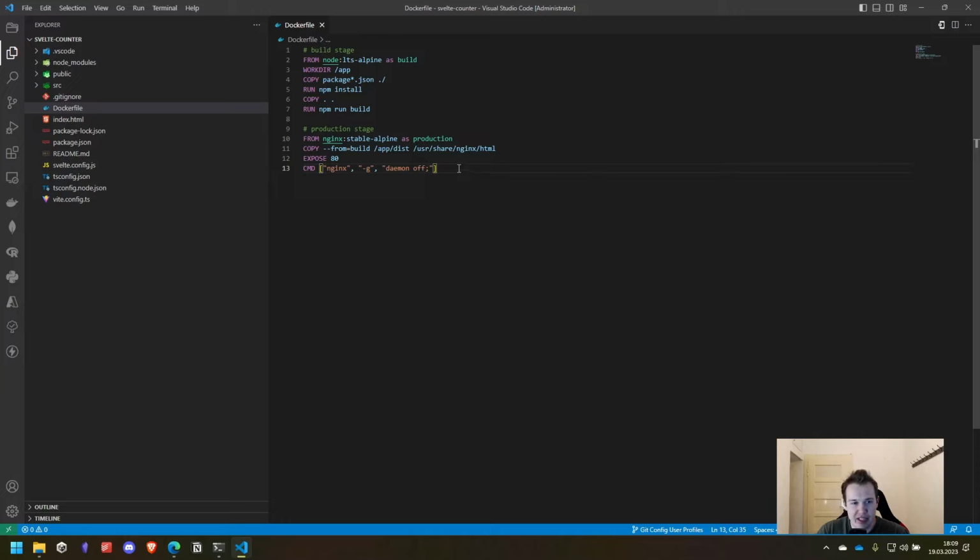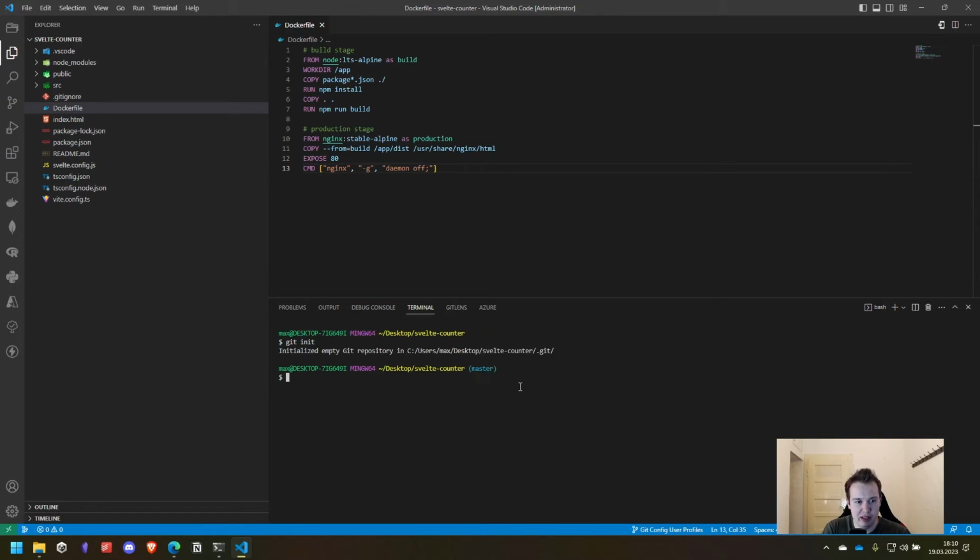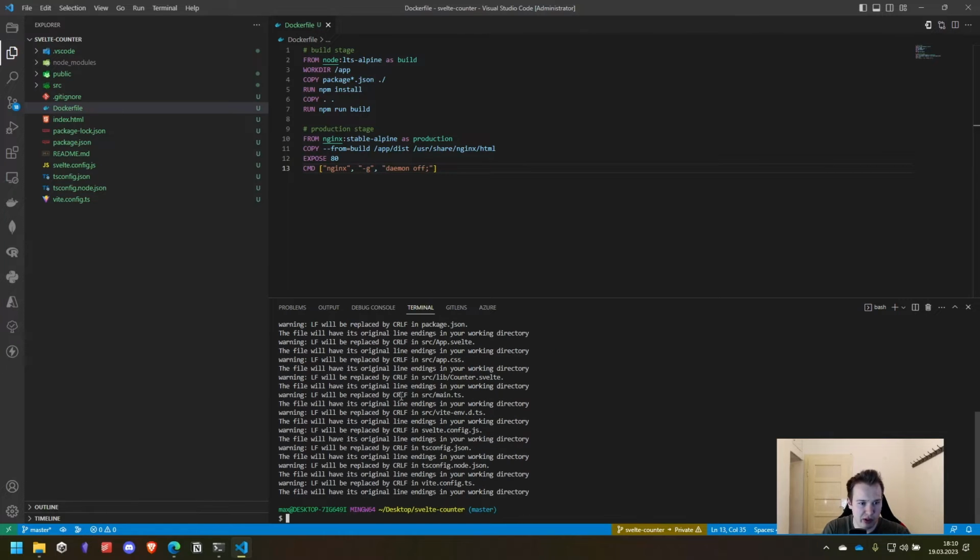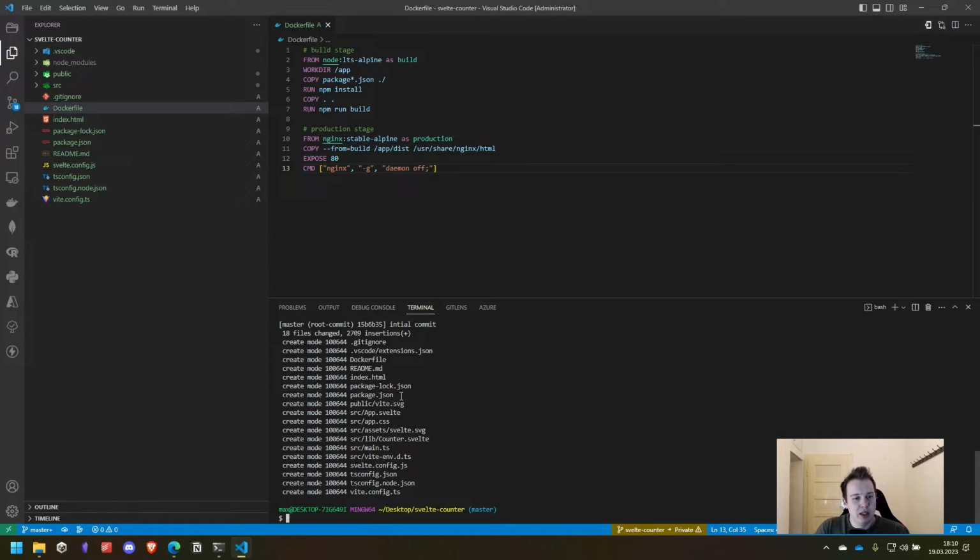Then the next step is to create a new Git repository. We will do this with git init, and then we add all of the stuff to the repository as an initial commit. And then we need to create a GitHub repository for it.